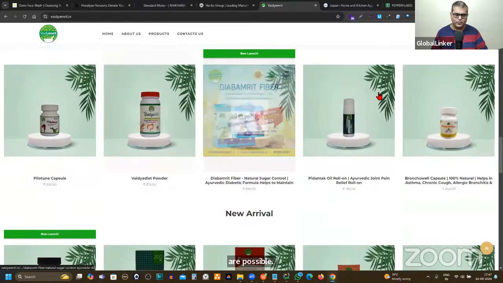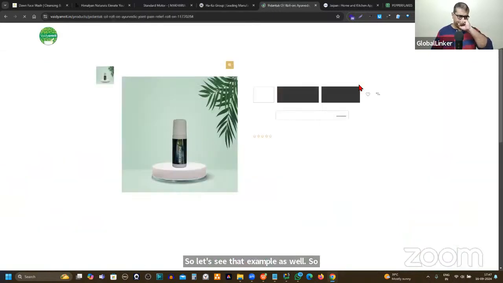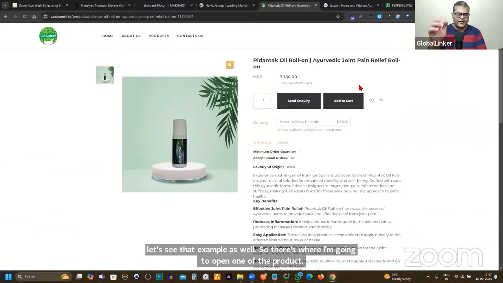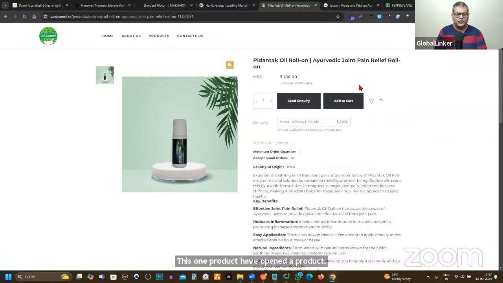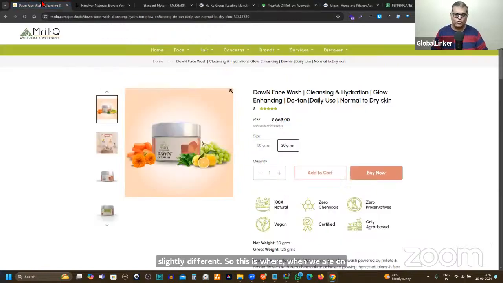So this is where I'm going to open one of the products. This is one product. I've opened the product screen because on the homepage of the website, you may not have been able to understand or make out or notice that this website is slightly different. So this is where, when we are on the product detail page, for a moment, I'm going to switch the screen and show you the online shopping type page. This is where you can see the interaction is add to cart and buy now. So this is where a customer is placing an order.